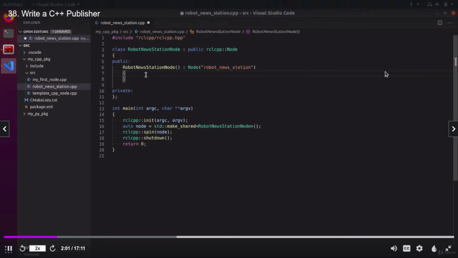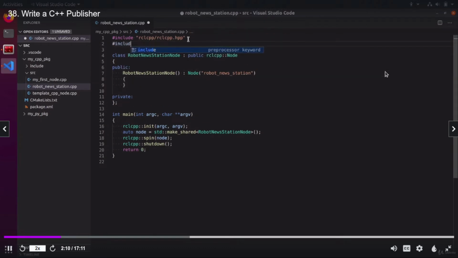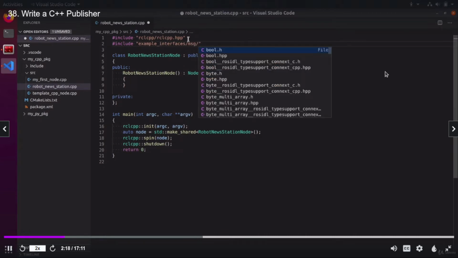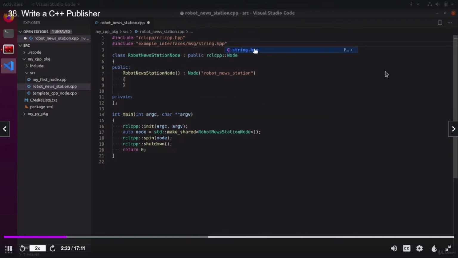To do that, we will need to include the message. So the string message from the example_interfaces package include. So we have a .hpp header. We can use example_interfaces/msg/string.hpp, and make sure you use the .hpp header.